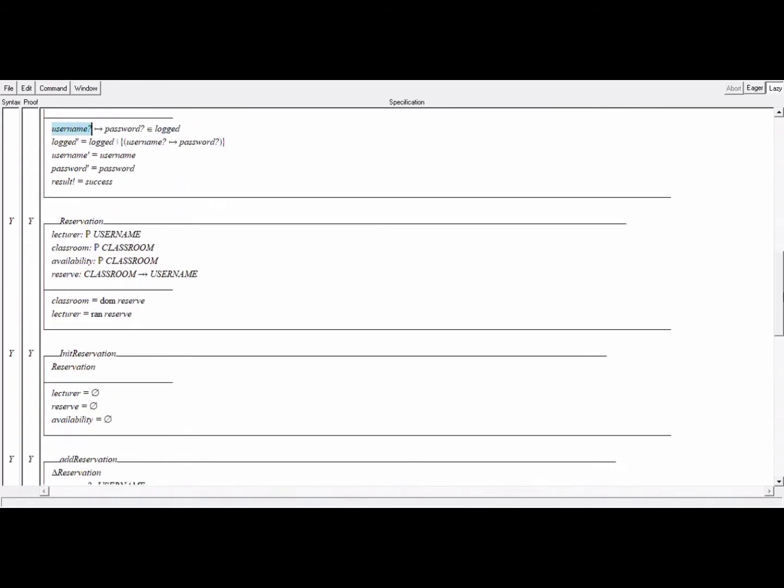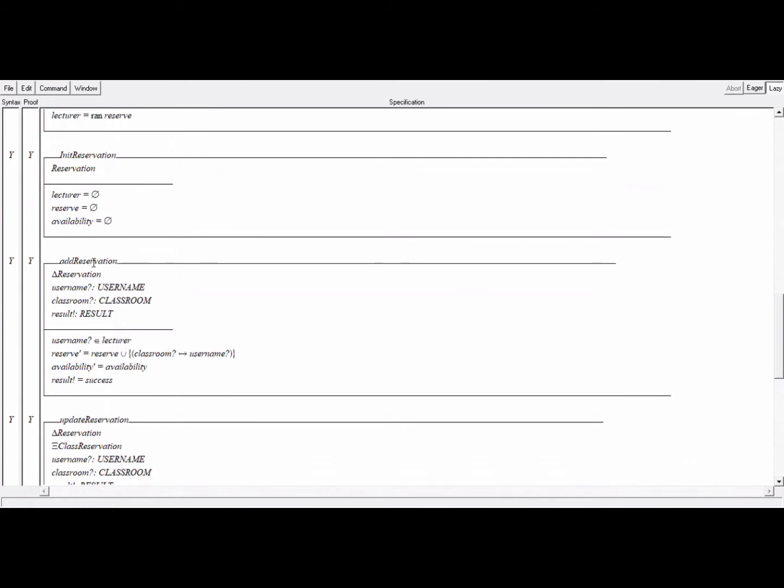Next is the add reservation function. The lecturer must input the username and the classroom. The username must be a member of the lecturer, and reserve prime equals reserve union, and then it will check whether the classroom input and the username input are correctly matched. If availability prime is equal to availability, the result is success.